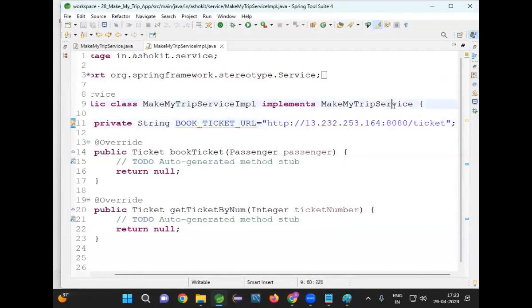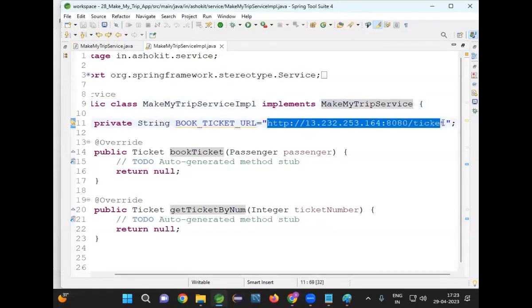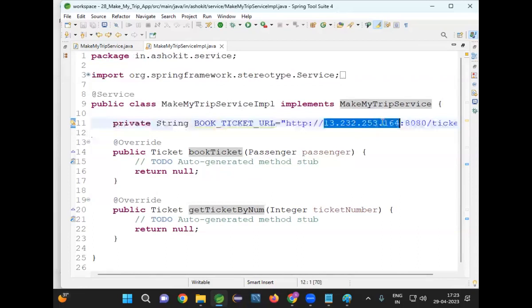You guys also can access the same URL. It is running in the cloud. I will not delete that till tomorrow. Okay. So that application is running in the cloud. You can access that. This is for ticket booking.